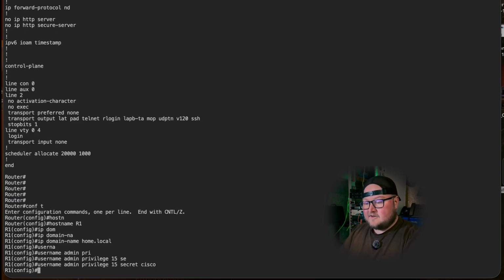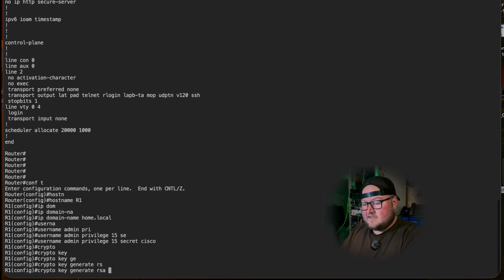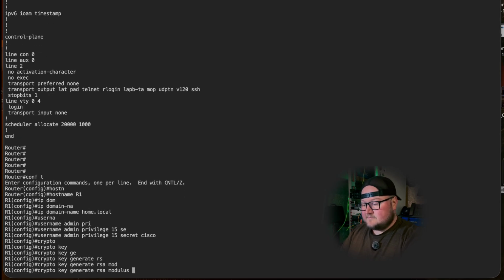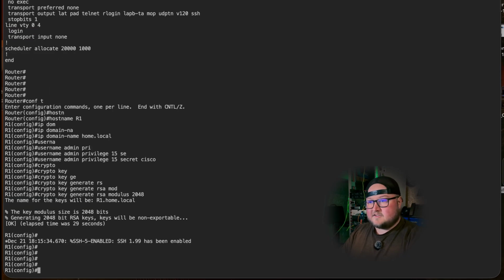Now we need to generate our keys with crypto key generate rsa modulus, and then 2048 will be good enough for this. This might take a few seconds depending on how old your router is. The one I have is pretty old. Next, we're gonna specify our SSH version by doing ip ssh version 2.